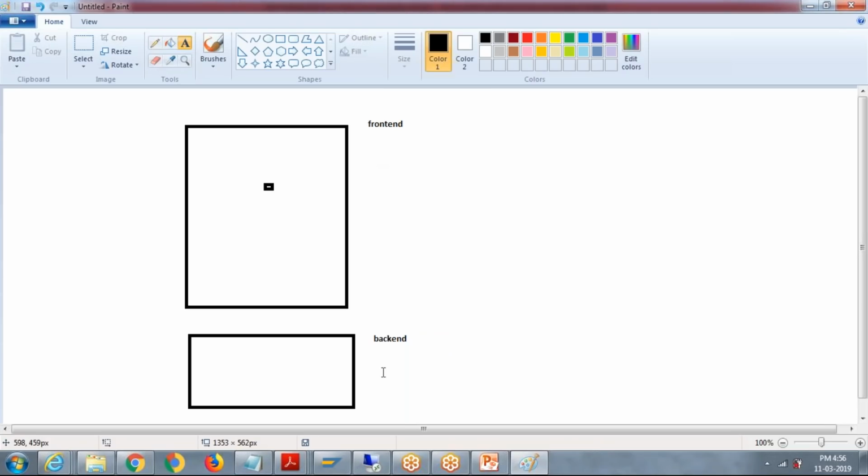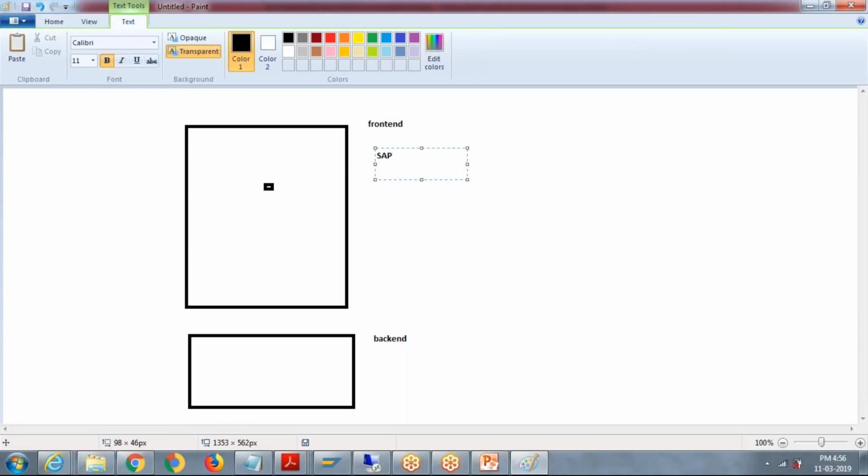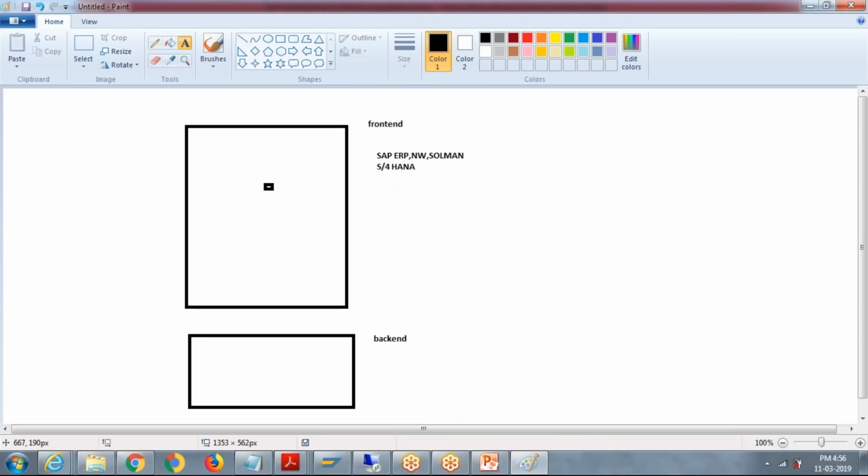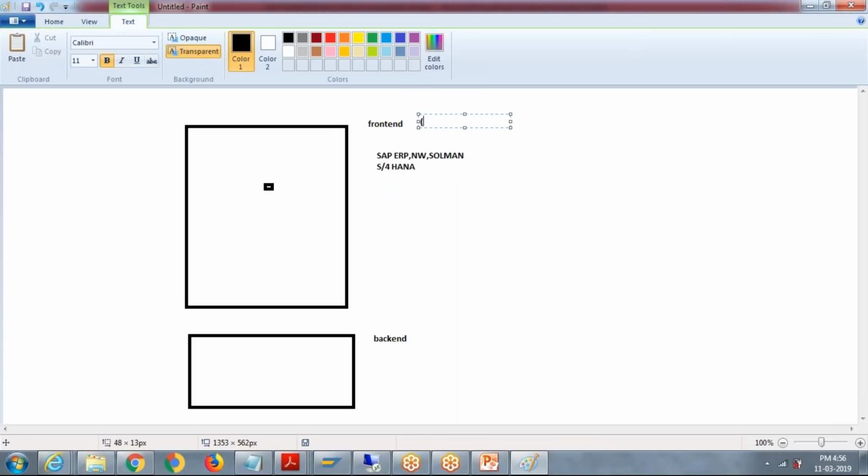Before, when SAP started in 1972, the front ends were the SAP R/3, which you can call ERP. I will explain the difference between ECC and ERP. Next one is NetWeaver. Next one is Solution Manager. Next one is S/4 HANA. These are the front end products of SAP still in the market, implemented from 1972 till 2015. So these are all four application servers available in SAP.